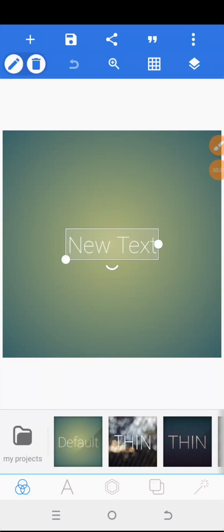Alright, good day, guys. So, we are going to design a simple Christmas carol flyer using the Pixellab.